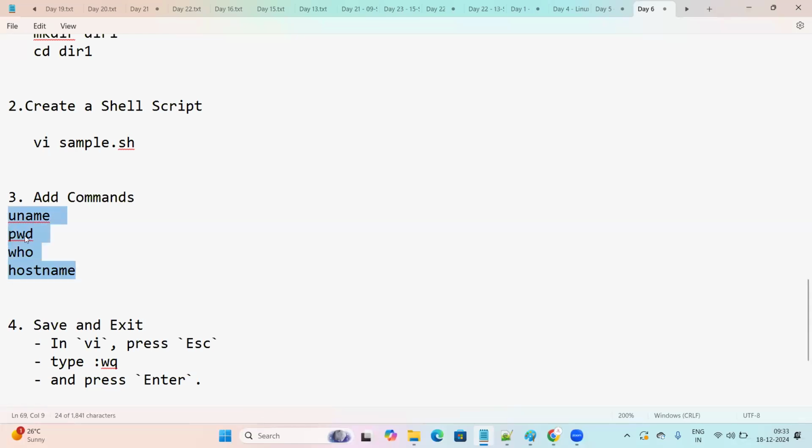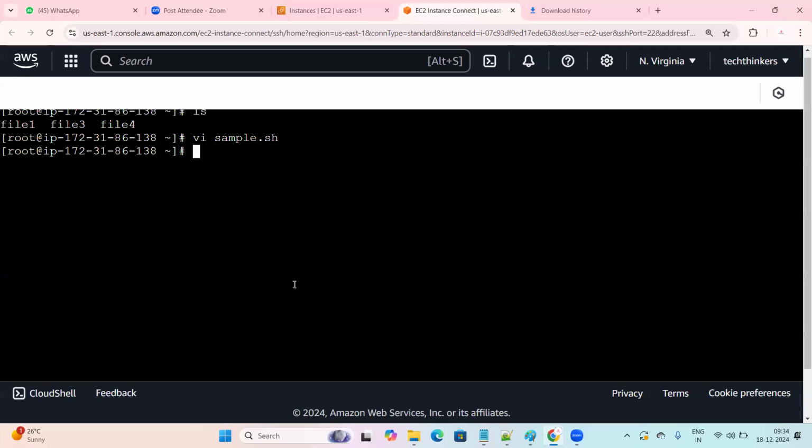For example, I have commands like whoami, uname, and pwd. Pwd stands for print working directory. These are Linux commands, and you can execute them independently also. I'm not saving anything here. Escape, shift, colon, quit without saving. I'm just showing you by using cat sample.sh. I didn't save anything.